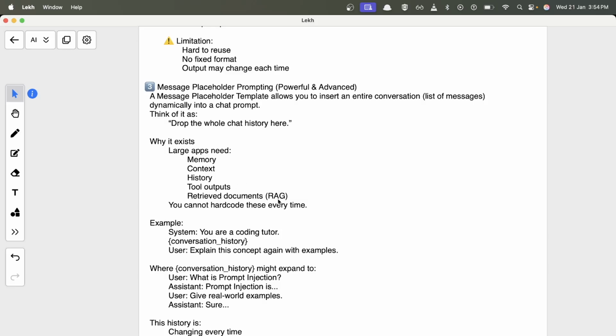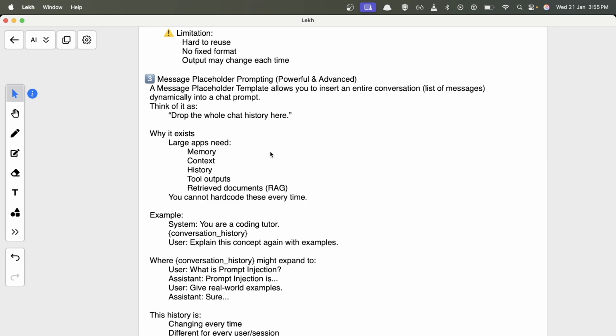This whole thing is needed because large apps need memory, context, history, tool outputs, and retrieved documents. So you cannot hard code all these things in your prompt every time, right? You have to tell the model the previous context from the previous conversations. Hence, you provide the whole conversation history, maybe summarize it and provide it here, and then based on the context shared in this history, you ask the model to explain something to you.